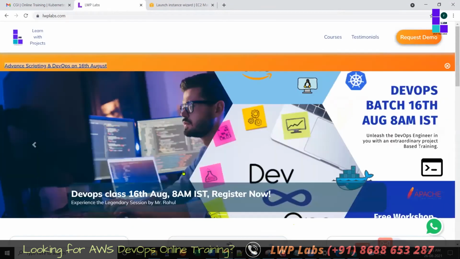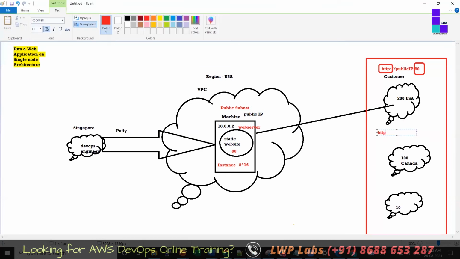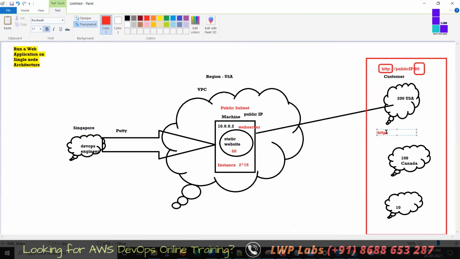It will be 443. So we need to understand what we mean by HTTP and what we mean by HTTPS, which is there in a secure web application. In this project, we will try to understand HTTP and HTTPS, and we will try to convert one of the websites which you are creating now to HTTPS.